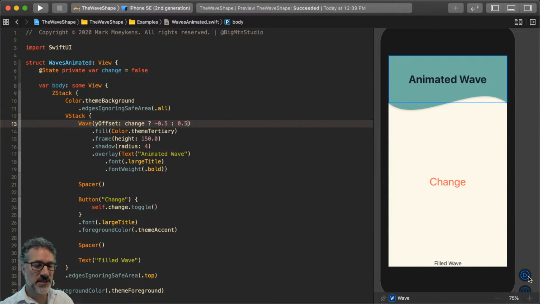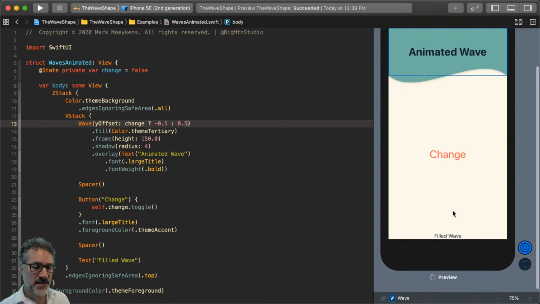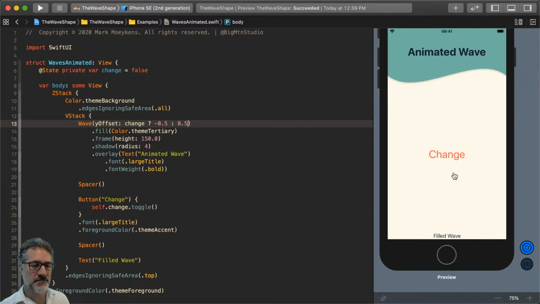Okay, so let's run this and see what it looks like. There's no animation right now. We just want to make sure that a change is happening. Is that done? Okay, it's still running. There we go, now it's done. So if I click this, okay, that's fine, right? You notice it switches around.